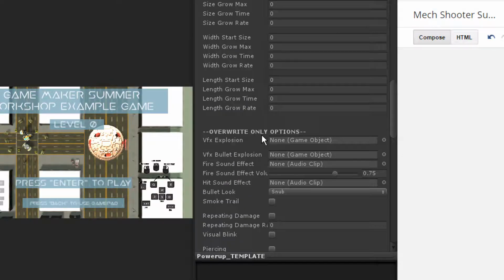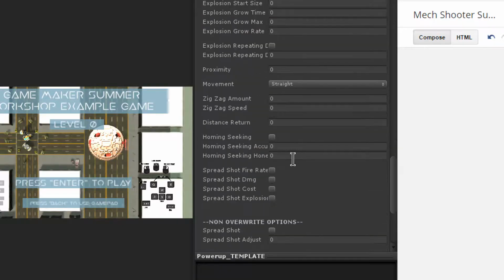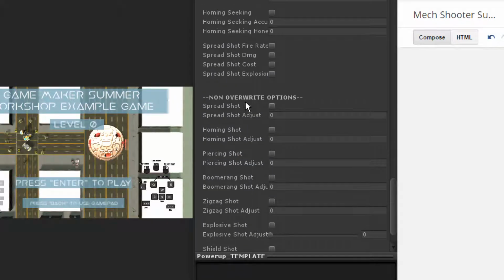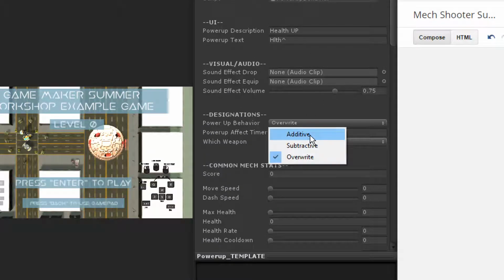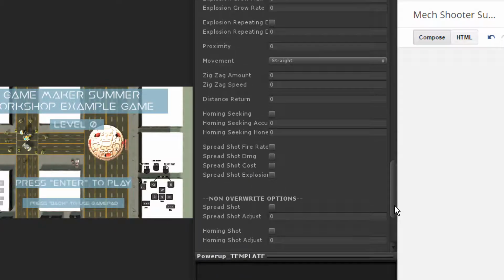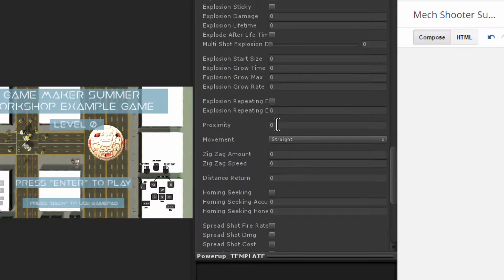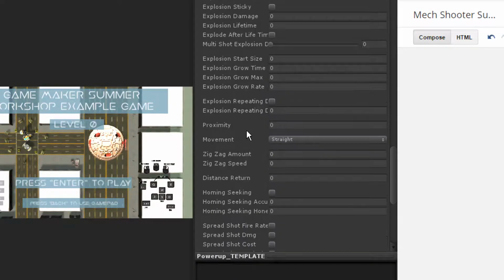So that means what we're used to looking at with our shot variables when we've been designing our weapons, it's going to look a little bit different. It's going to be broken up just a little bit, just for the sake of you knowing what's overwrite only and then what's non-overwrite options. So what does that mean? So if you just wanted an additive or subtractive behavior, like, do we want to get this or do we want to take this away? Well, you couldn't use any of these values right here, so don't worry about these values.